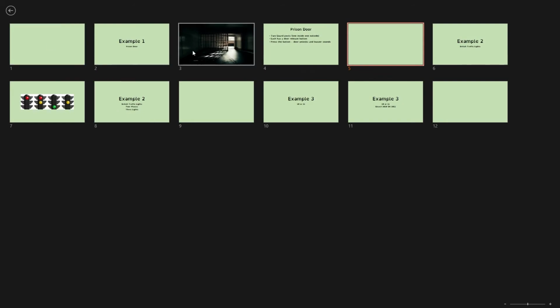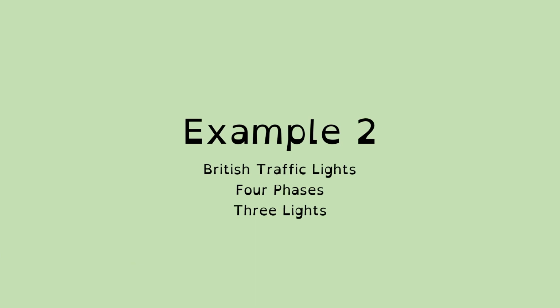So back to our PowerPoint slide. Let's zoom out back again. Oh dear, that was the wrong button. There we go. Example 1, example 2, go back. Right, British traffic lights. So, of course, these are the kind of traffic lights that I'm familiar with, being that I am a British person living in Britain.